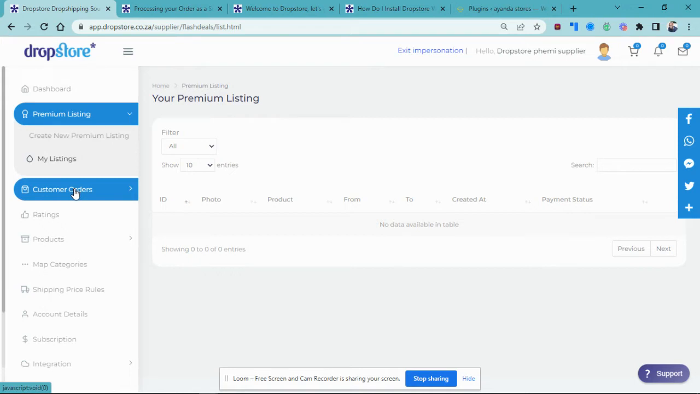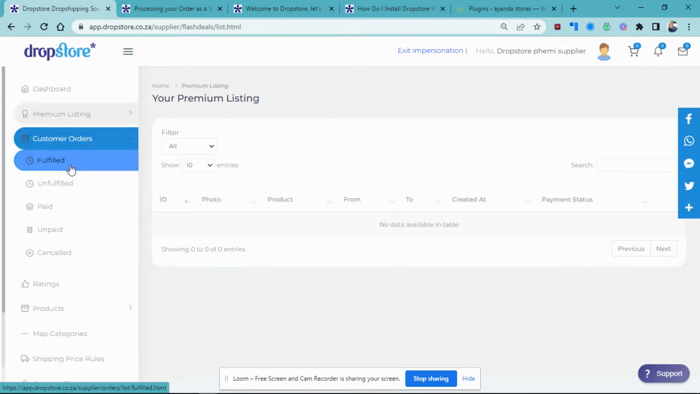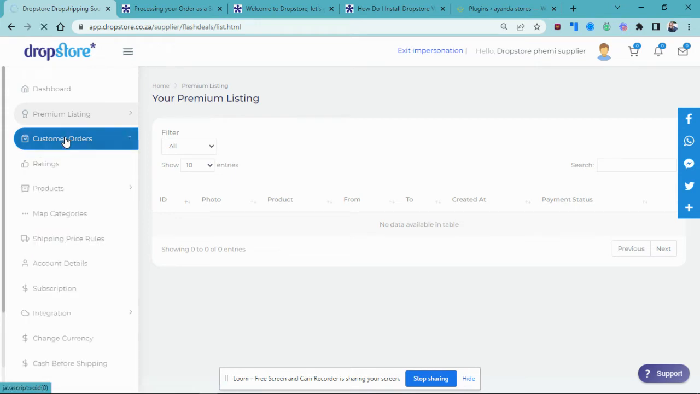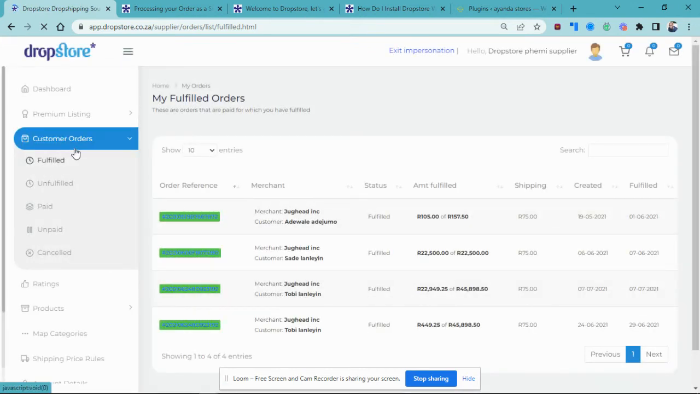Okay, next is the customer orders menu. This is where you can view all of the orders placed by resellers. Then you'll also be able to fulfill them on here and get paid.